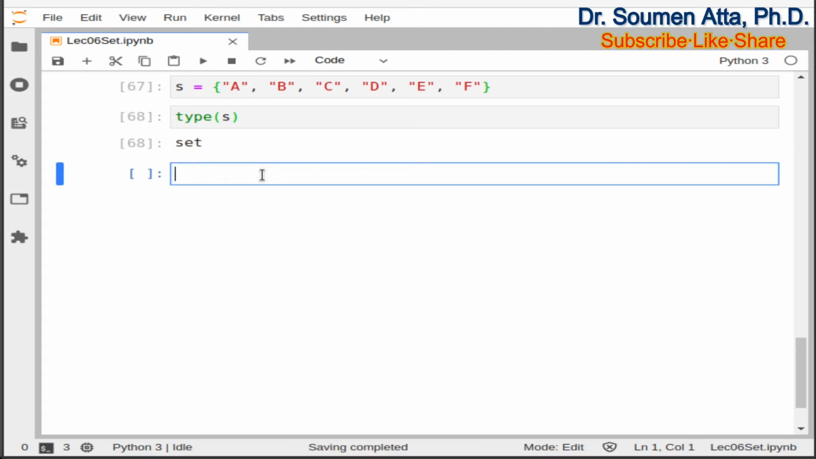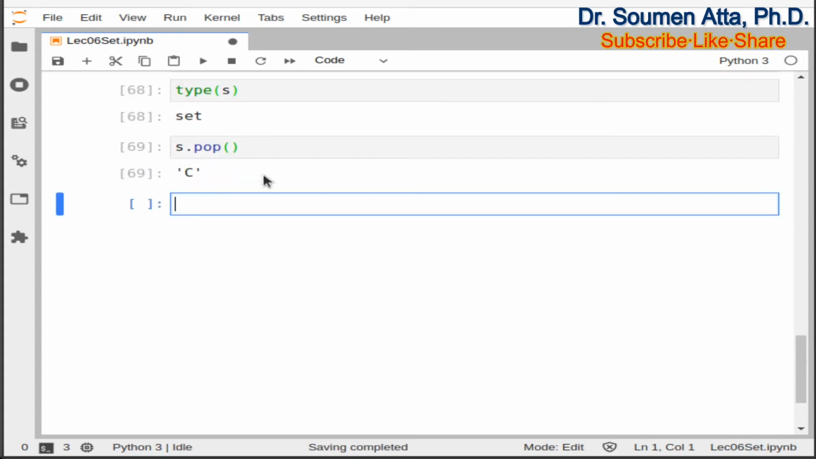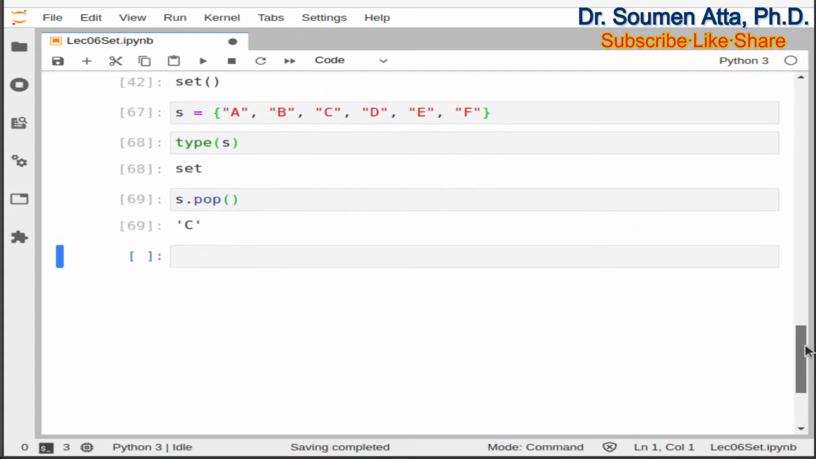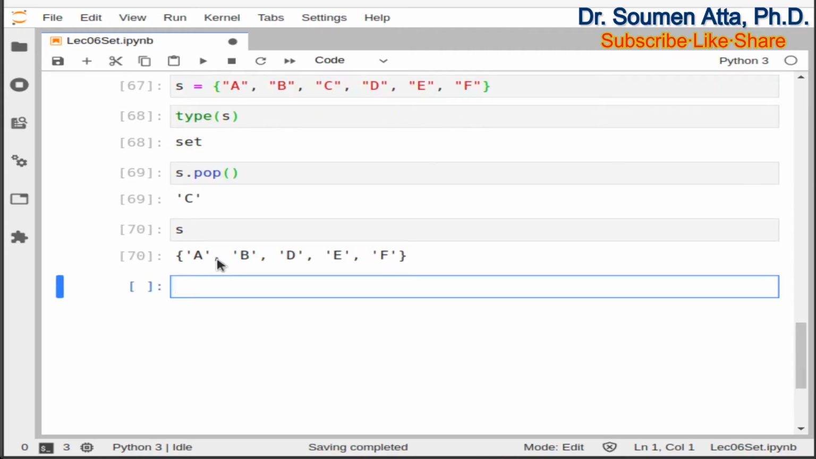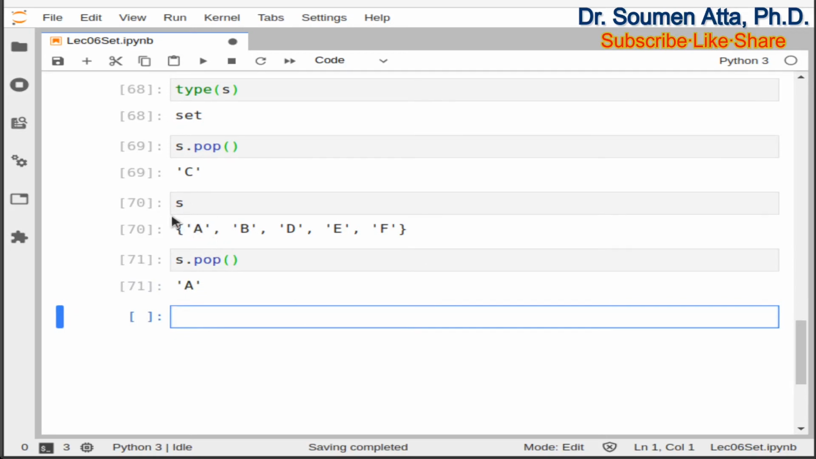Now I will discuss a method available in Python, and the name of the method is pop. So pop method will randomly remove an element from the given set S. So S.pop will remove a random element. So it randomly removes C from the set S. Now if you check the element present in the set S, then you can see that C is not there. Now if you execute the same statement S.pop, it will again select a random element from the set S and remove it.